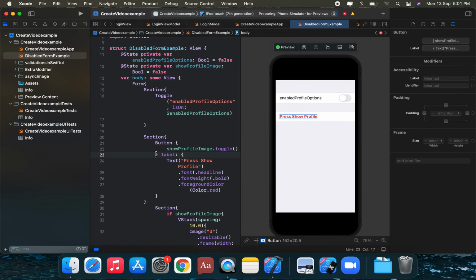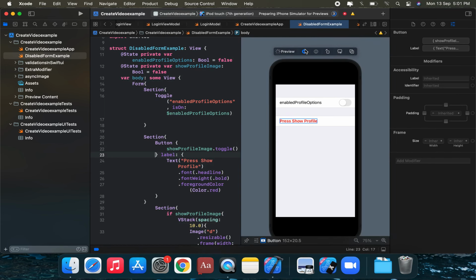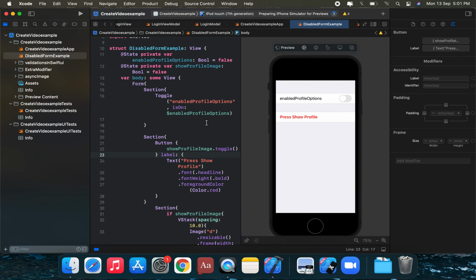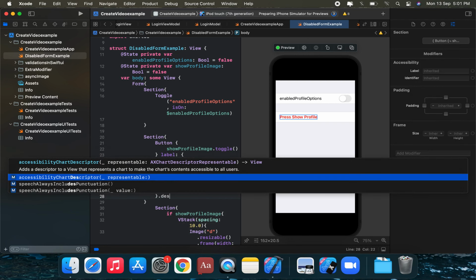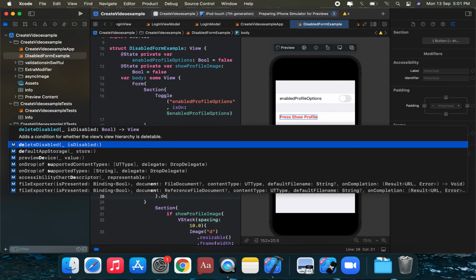Okay, and in this property we're going to resume this application. So press enable profile options. Sorry, not apply on the disable. So we're going to apply the disable modifier in this button, and apply disable modifier dot disable. Sorry, we're going to apply the disable modifier.